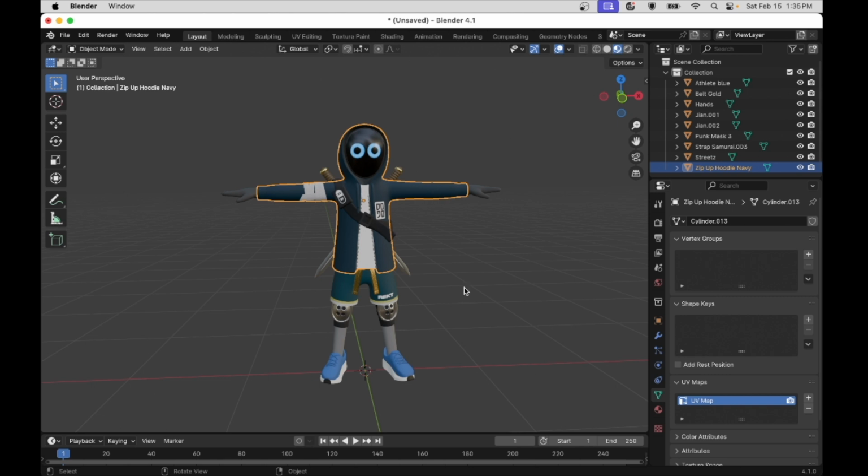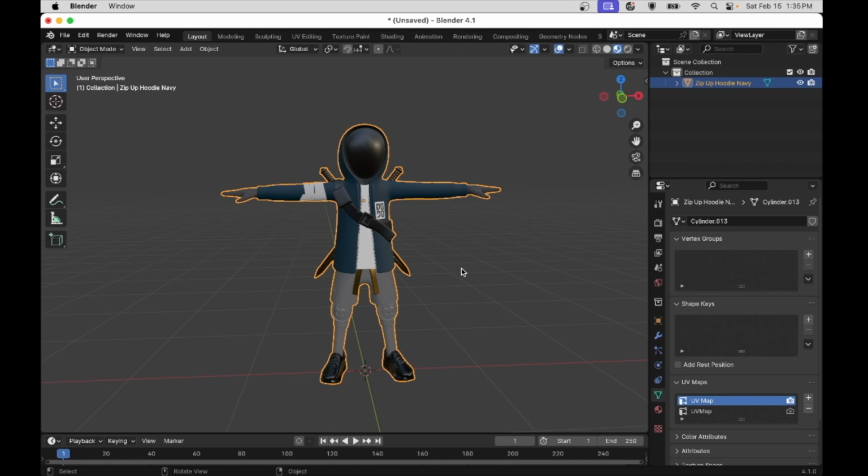I want to show you real quick what happens if I join all these and they have different names. Put the mouse over here, press A, select all, and I'm going to hit Command J. On PC I believe it's Control J. Command J joins it all. You see that a lot of the textures have disappeared. This is because the UV maps are different.